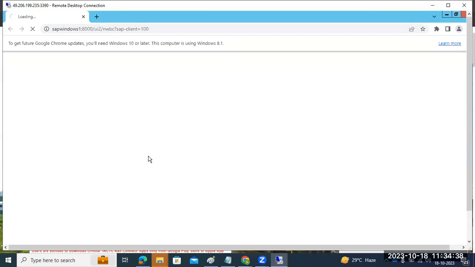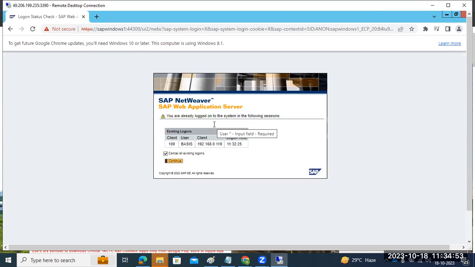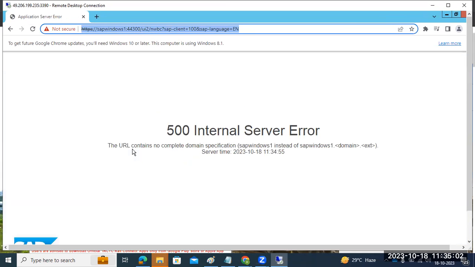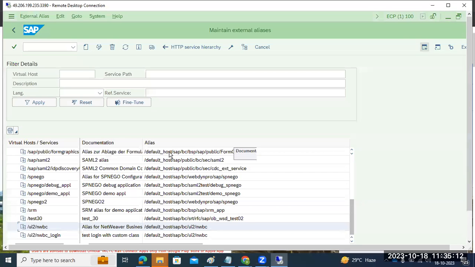Suppose NWBC. Sometimes people will use the NWBC services here. NWBC is used by developers or the functional team. The URL is cs/ui to NWBC, and this will also be used by them for their purpose. Something is wrong, and that is the reason we are getting the 500 internal server error here, right? Something is wrong here.